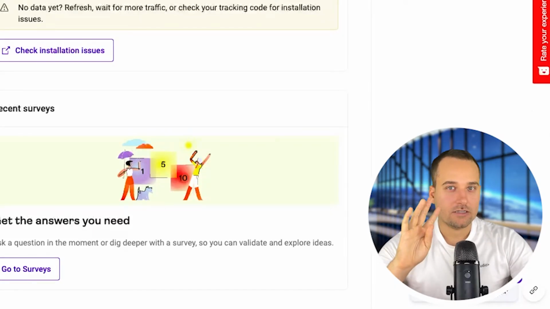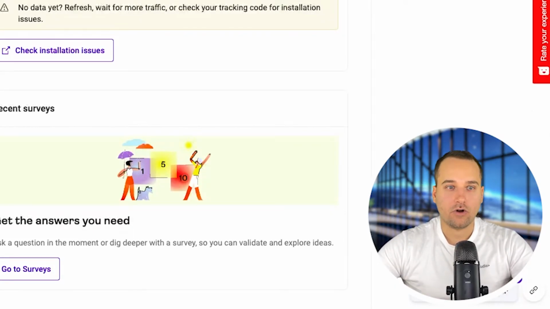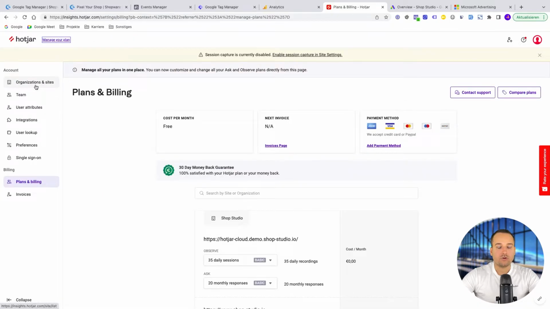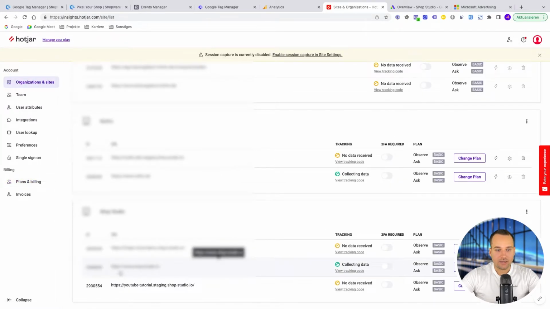Number 4 is the Hotjar site ID. For Hotjar, you need to, of course, create a new account and then create a new workspace and a new site. Afterwards, you can find the site ID. If you, for example, go to Manage Your Plan, then we go to Organization and Sites. On the left side, here you can find the site ID. In our case, starting with 293, and that's Hotjar.